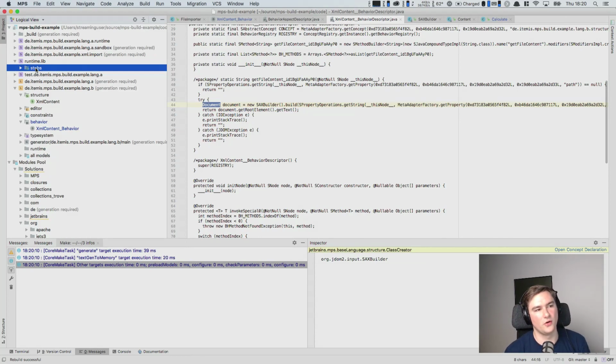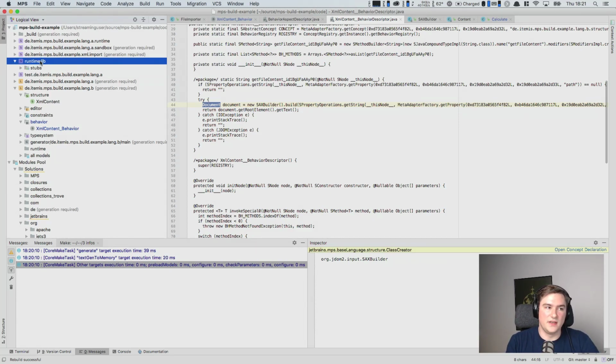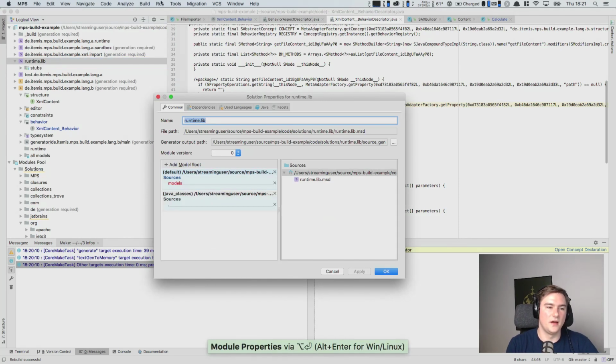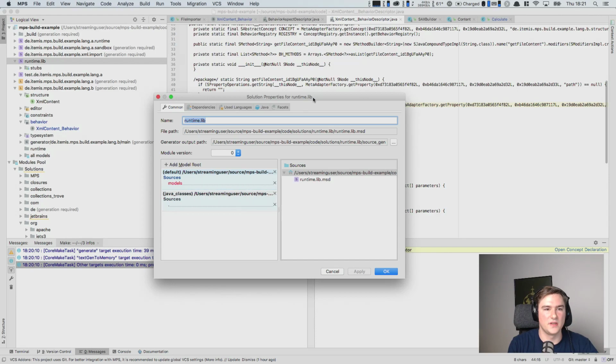And this is because we only told MPS to build stubs for this jar file. That means it will only load the content as an MPS model, but it will not do anything beyond that. So it will not load it onto the class path or make it available to any code that has been generated from within MPS. So what we need to do for this is we need to go to the solution properties of the runtime.lib solution and go to the Java tab here.